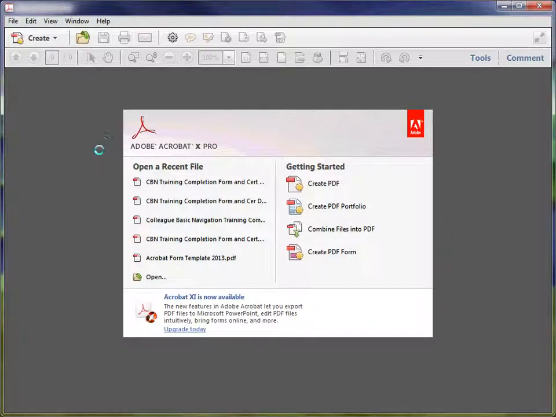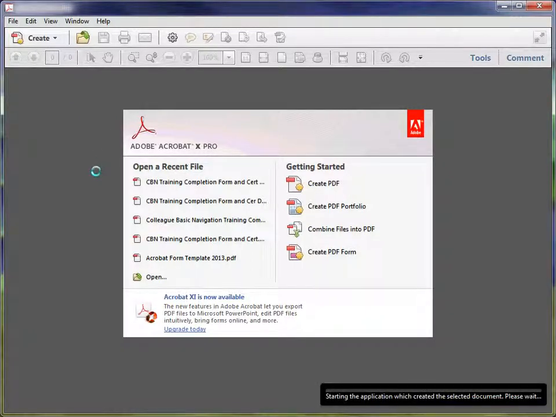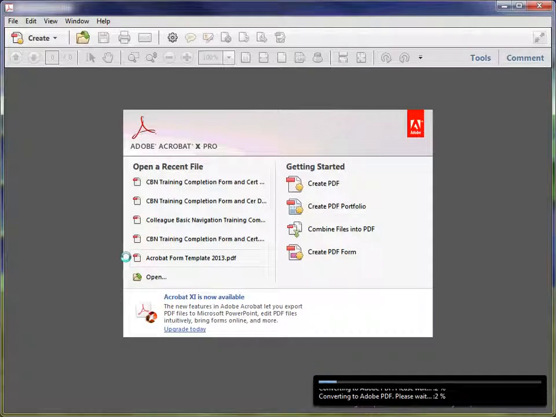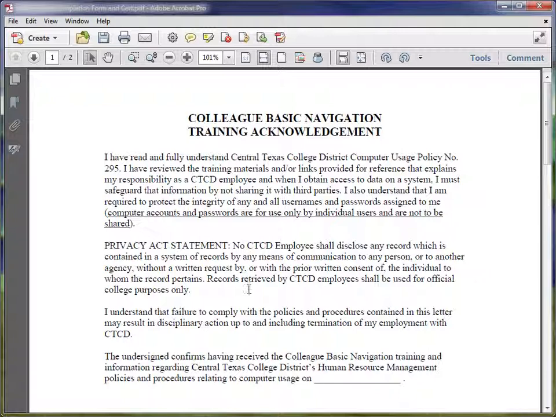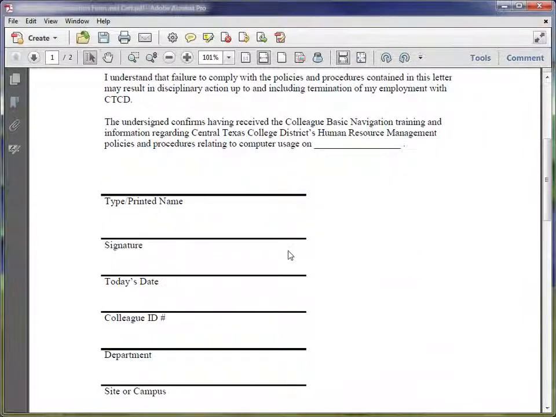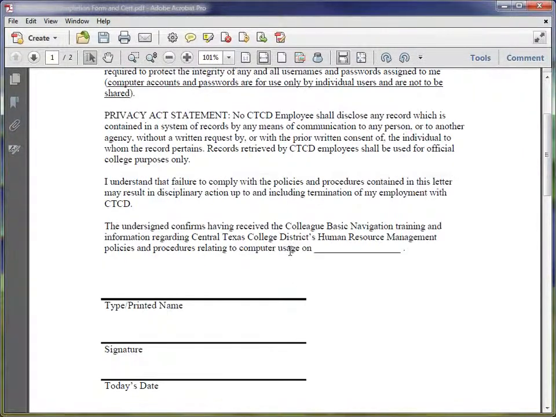This will take a minute or two while Adobe takes the Word document and converts it into a PDF. You can watch the progress down here in the bottom right. And there's our base form, Word document converted to PDF.